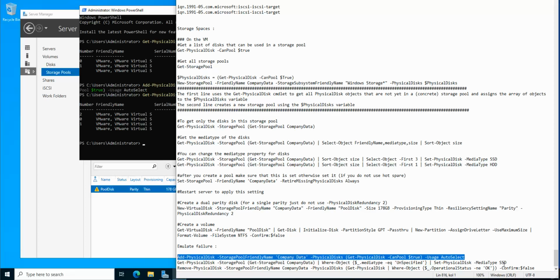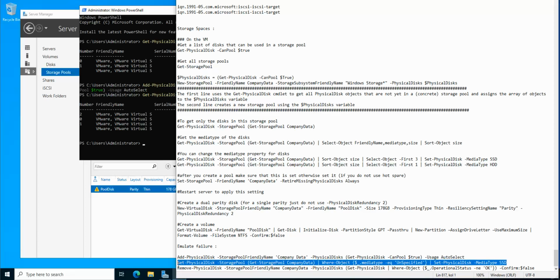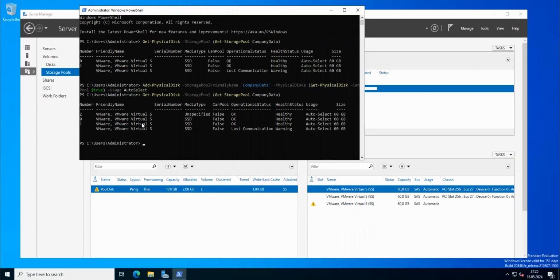Okay, so next we need to prepare the new disk. So we're gonna use Get-PhysicalDisk -CanPool. We're gonna use, of course, the storage pool CompanyData, and we're gonna set the media type from unspecified to SSD. So we are setting the media type of our new disk that we just added to SSD.